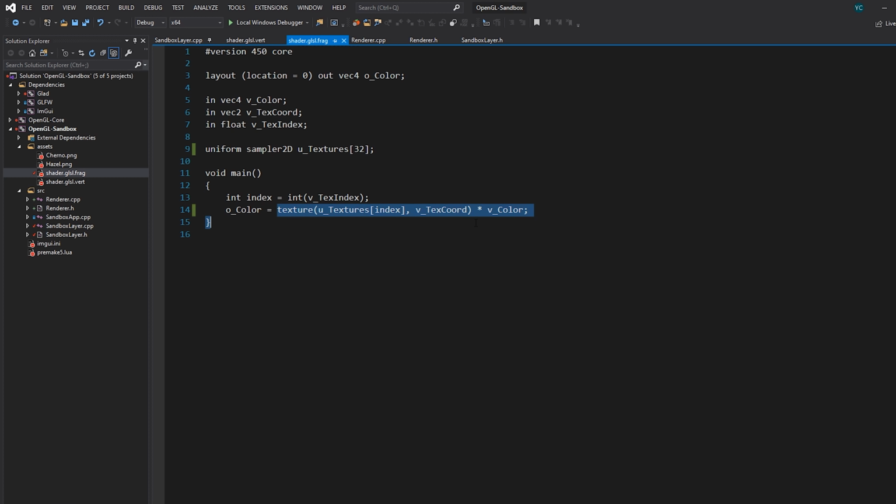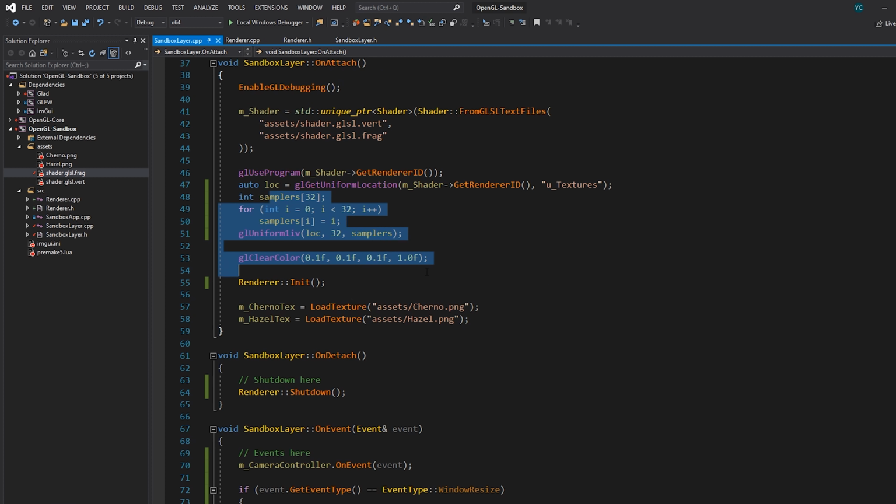So thus the texture lookup does nothing, and you're just left with your desired color. So that's our quick tour of the shaders. Moving on. So this is us setting the samplers to just an ascending value 0 through 31.